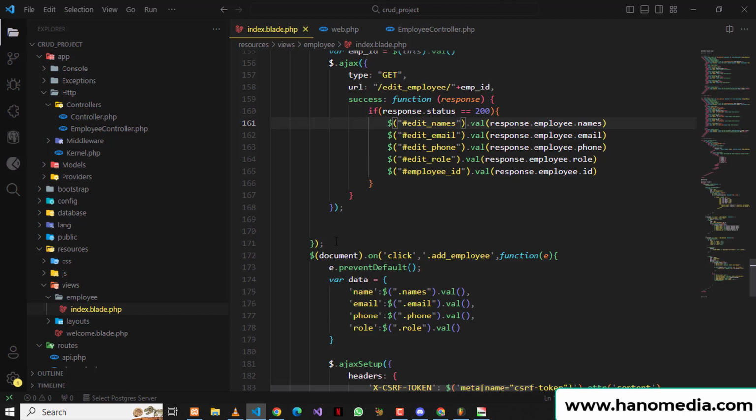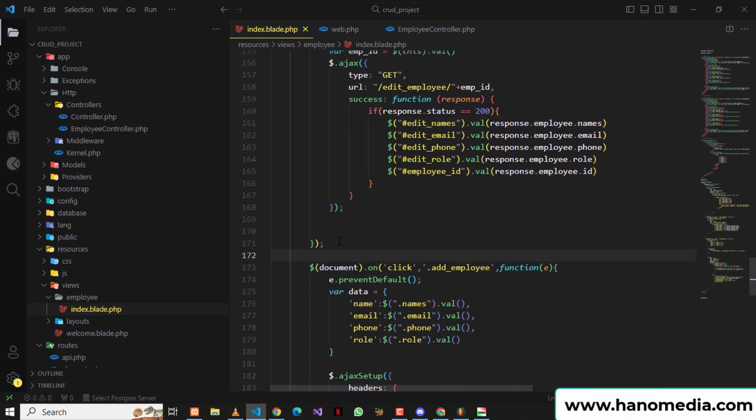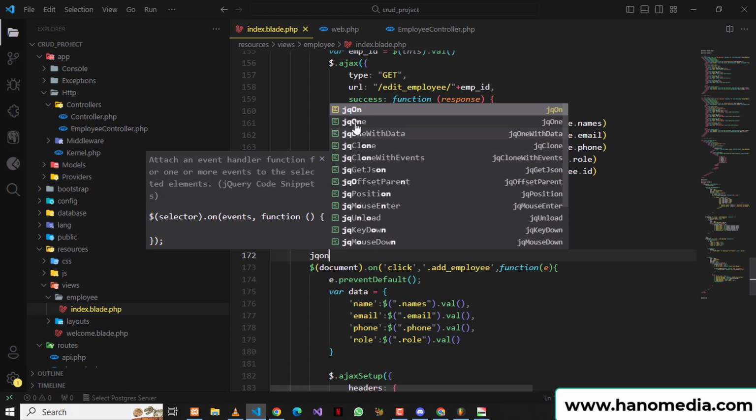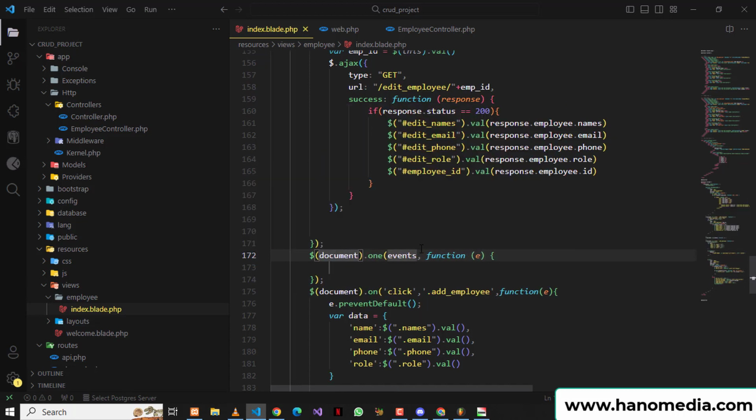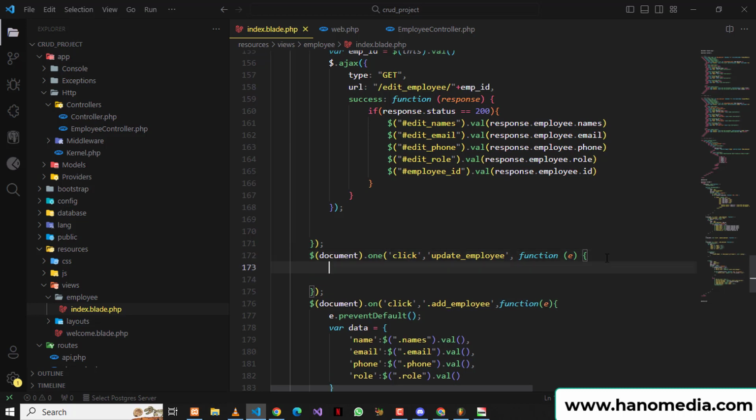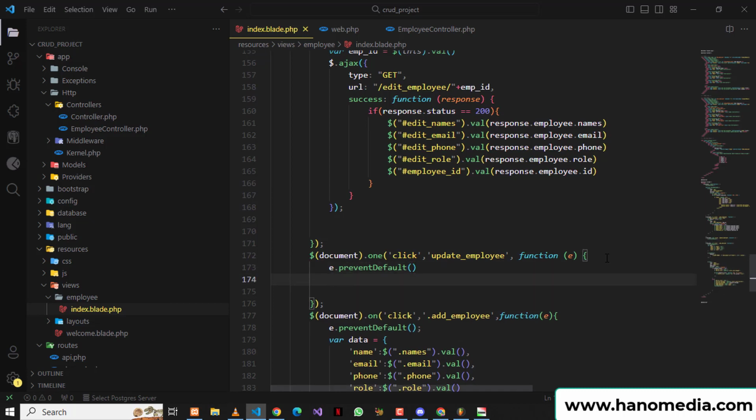And for that case, I'm going to also add another click event listener, and I'm going to handle this like this one. And I'm going to say, okay, document, and the event that I'm going to listen to is the click event, of course. And on the update employee, remember the name that we called our button, and it will have this, and I'm going to prevent the default to restrict our form from submitting to itself.